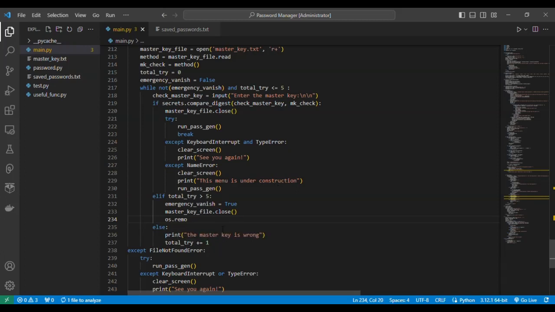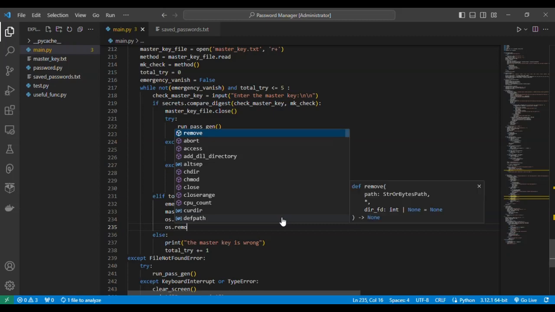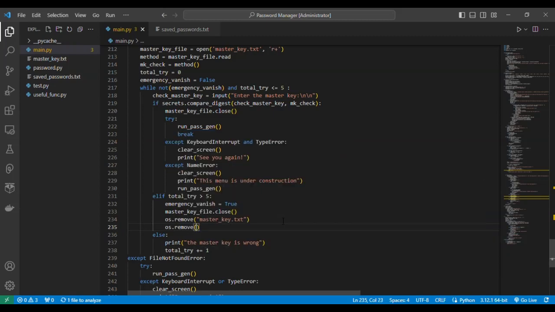It is not showing me. Wait. os.remove. Yeah, it works. os.remove. Then we will specify the file that we want to remove. So the first file is masterkey.txt. Then we will remove the other file, that is saved passwords.txt. So we have removed these two files.